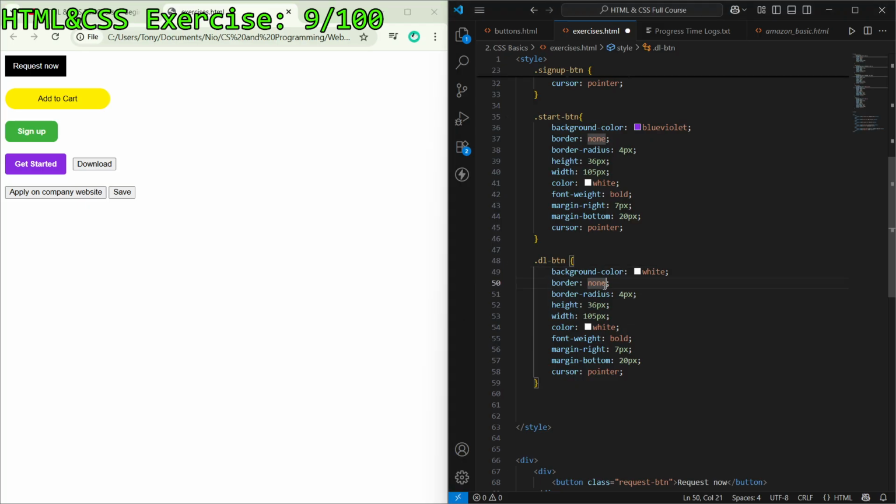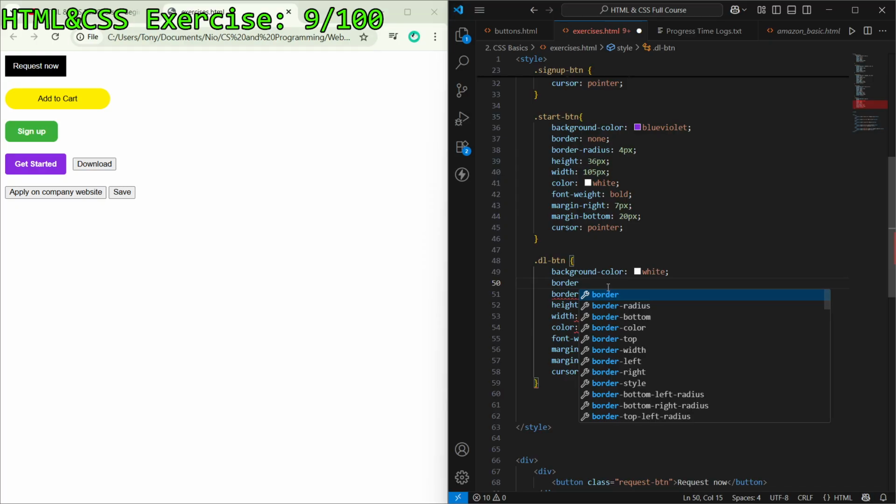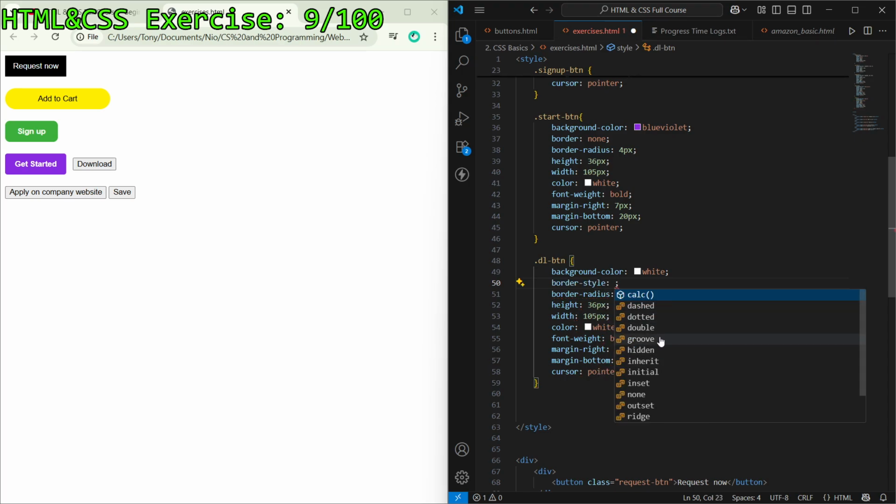Let's add a border. What was that? How do I... border style? Okay, border style, and then what was the thing? Solid. Wait, oh wait, border. I'm gonna make it like 1px border, 1px solid blue violet. There we go.